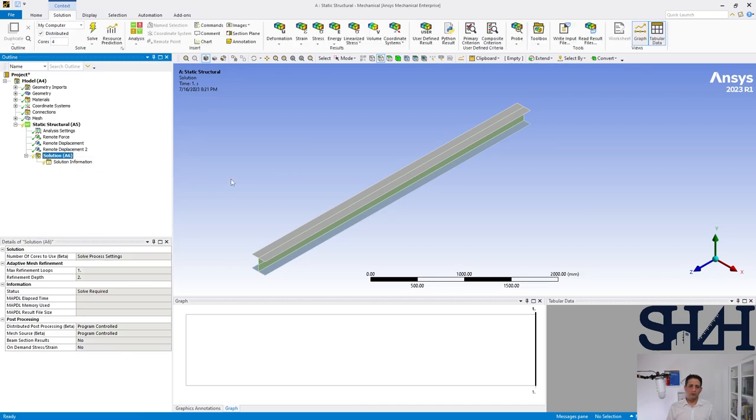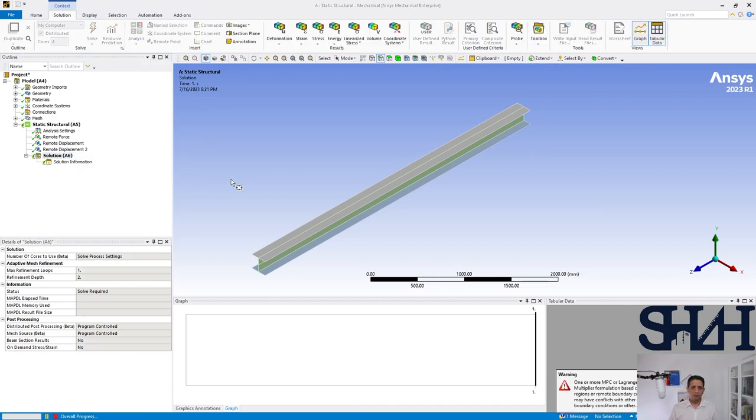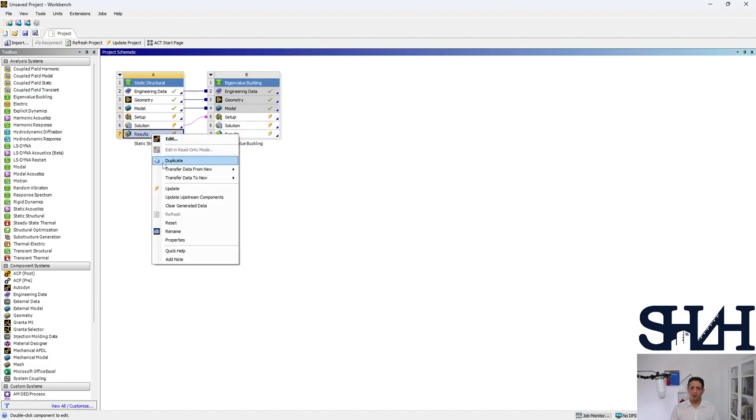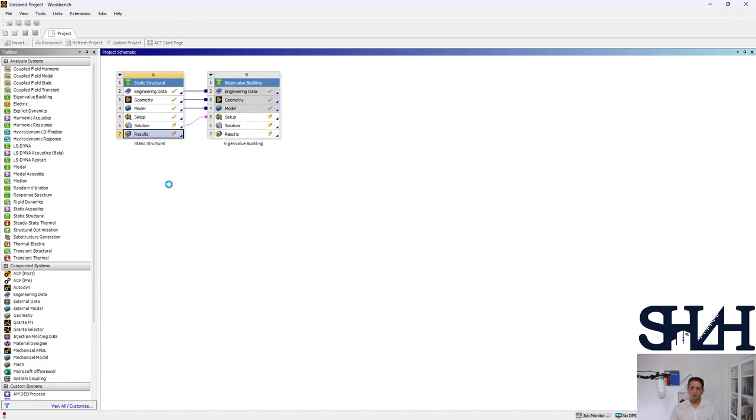Then we just need to solve. Coming back to the main window here, we are going to have the eigenvalue for buckling. Just drag it to the solution. Update this part as far as we have the results, and then coming back to the main window.